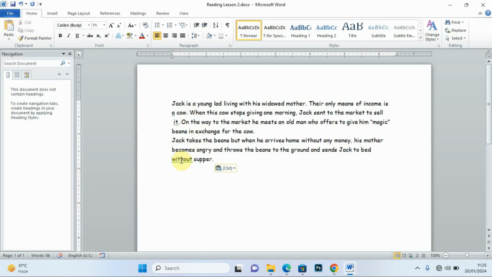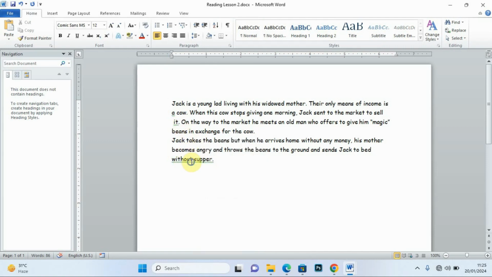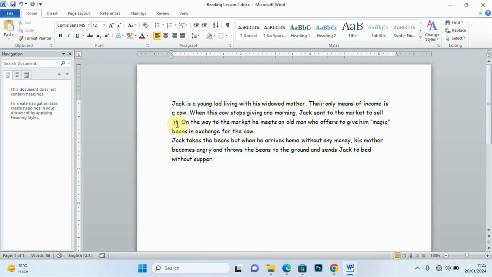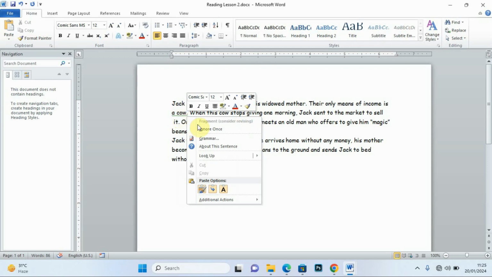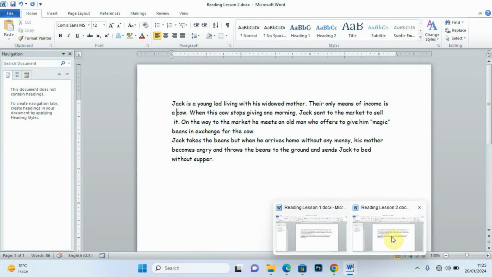So we can remove some of these that are not fine. Let me just ignore them. Right click, command ignore. So we have copied our work from reading lesson 1 to reading lesson 2.